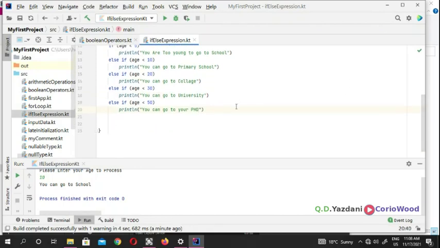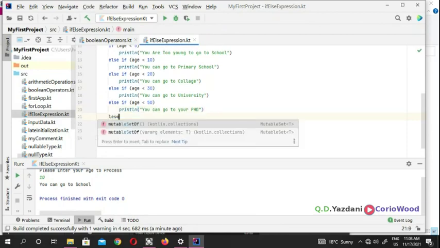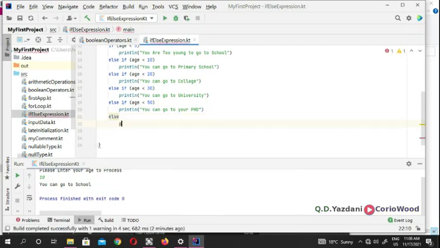Say what happens if none of them is true. The last one we bring in is else, because else comes last, and we put a println in the else, for when none of them is true. So you can say you are too old for school or university. You are too old.